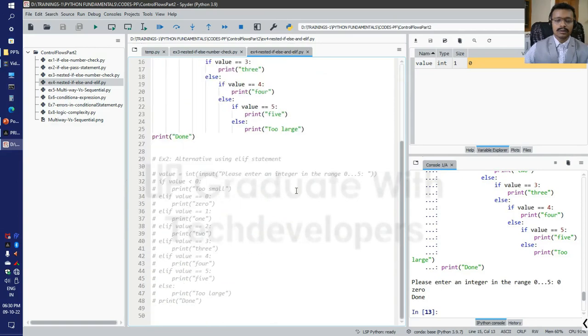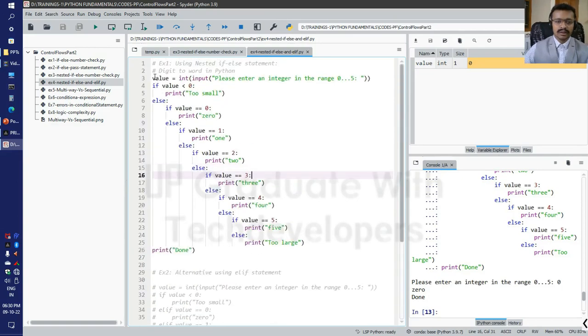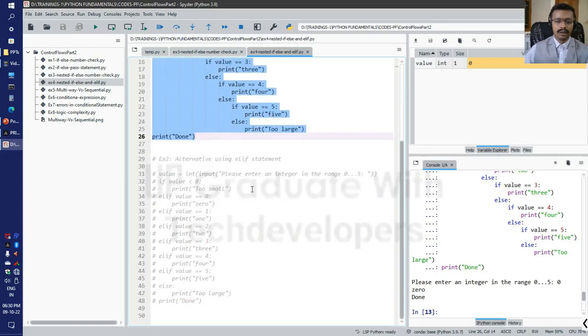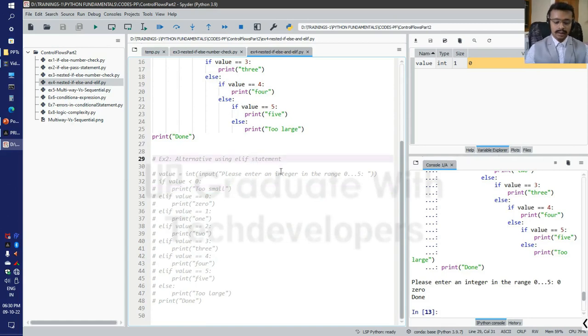So this nested if else conditional can be written alternatively using the else if ladder statement, or we can also call it a multi-way decision. Okay, multi-way decisions. Multi-way decisions, conditional statement.